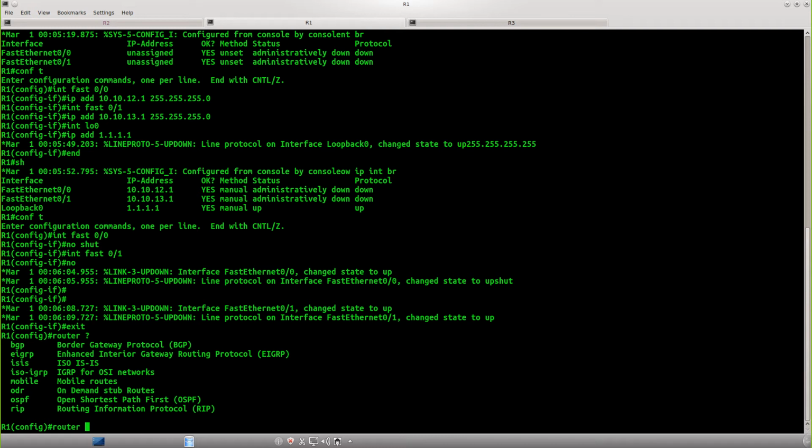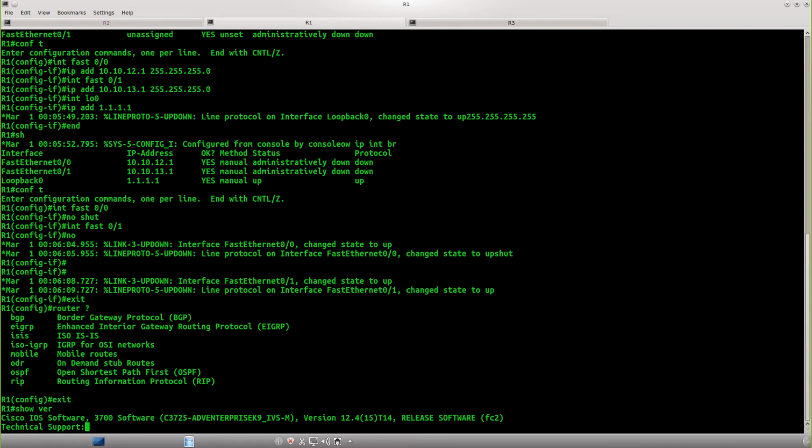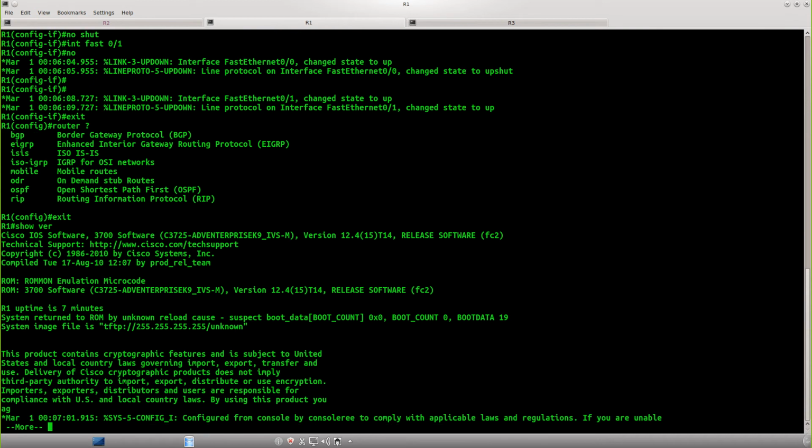So all of you should be running 12.4T if you show version, as recommended in our FAQ. So in my case here, 12.4.15 T14.